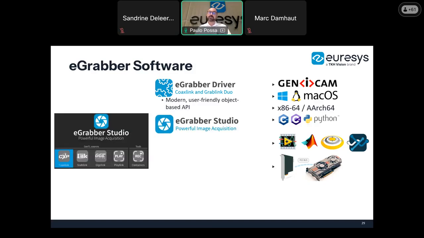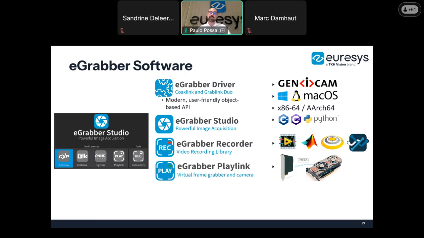Then we have eGrabber Studio, a very powerful image acquisition software. eGrabber Recorder, a video recording library. And eGrabber PlayLink, that can play the eGrabber Recorder containers as a virtual frame grabber with camera. And we have also Memento, our event logging tool, very appreciated by our customers.